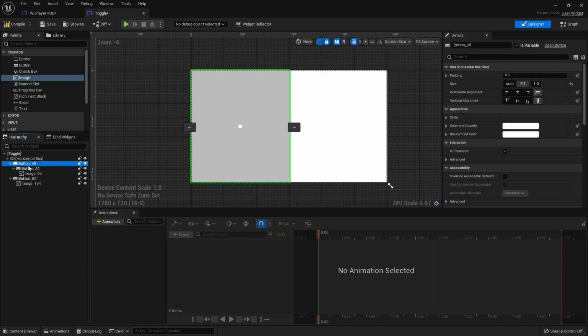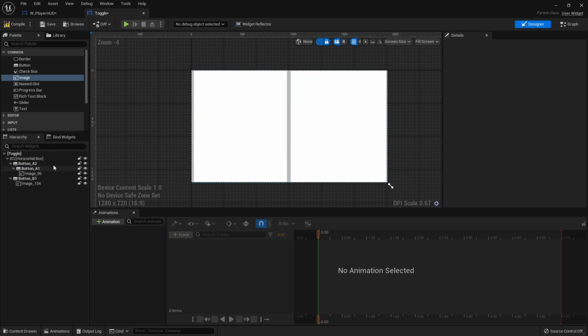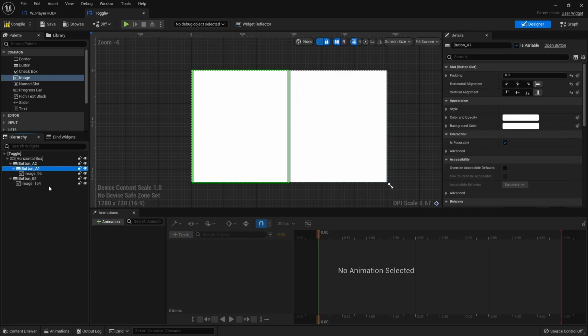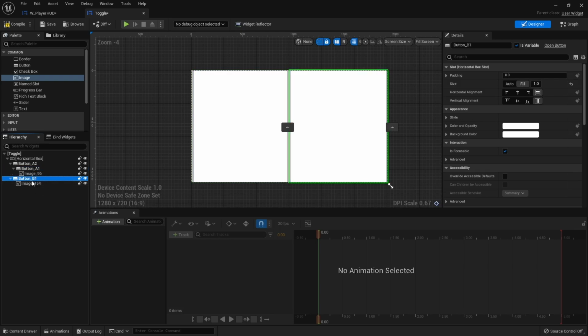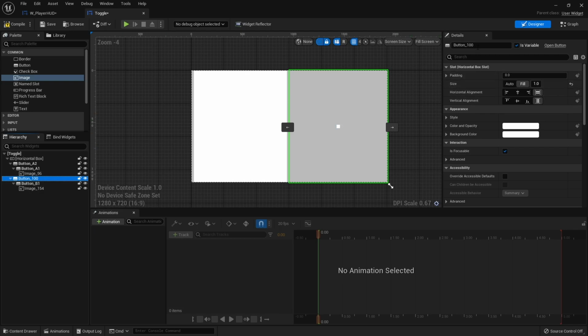And this new button here, we're going to call button A2. And we're going to stretch its contents out so they fill up the available space. Again, get rid of the padding that we don't want. Okay, so we've got a button within a button. We're going to do the same again for button B1. So I'm going to wrap that with a button and call this one button B2.